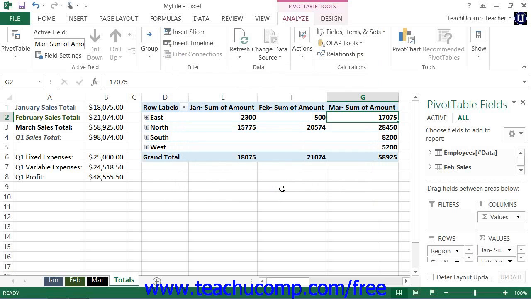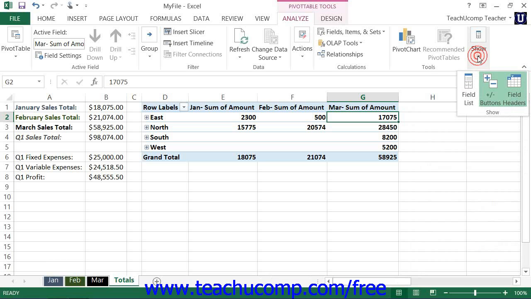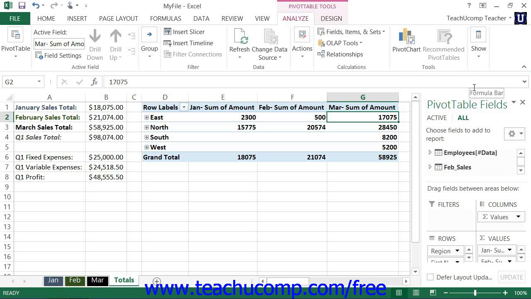If you need to enable or disable the display of the pivot table fields or pivot chart fields task pane for any reason, then you can click the Field List button that appears within the Show button group on the Analyze tab within the Pivot Table Tools contextual tab in the ribbon to show and hide the pivot table fields task pane. This same button is located within the Show Hide button group on the Analyze tab within the Pivot Chart Tools contextual tab within the ribbon when you have a pivot chart selected instead.